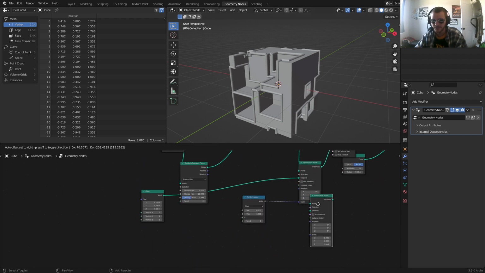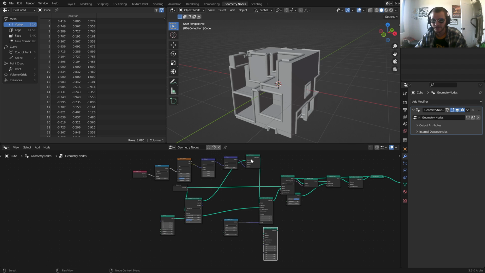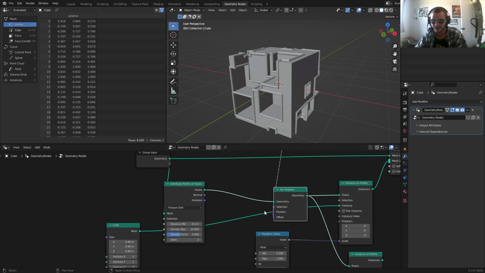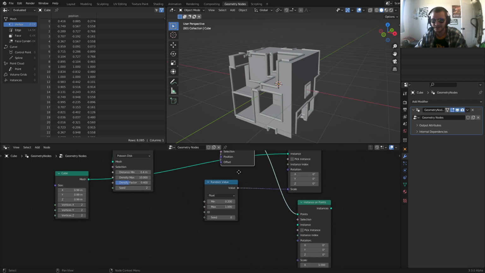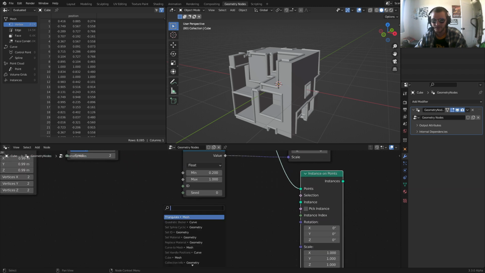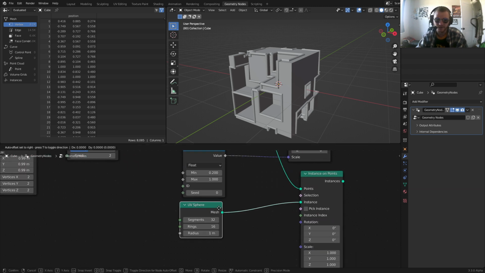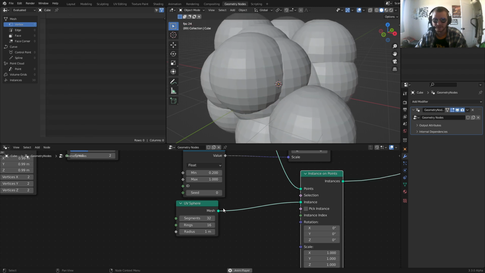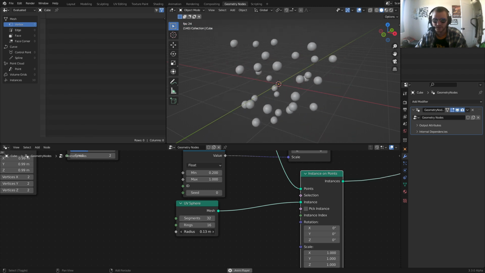So let's do the spheres first, which is actually easy. I'm going to use another instance on points, use the same set position points that are randomized. And I want to say, for each of these, give it a sphere, which looks like this. So it's going to be the same thing as the cubes, but now they're spheres.